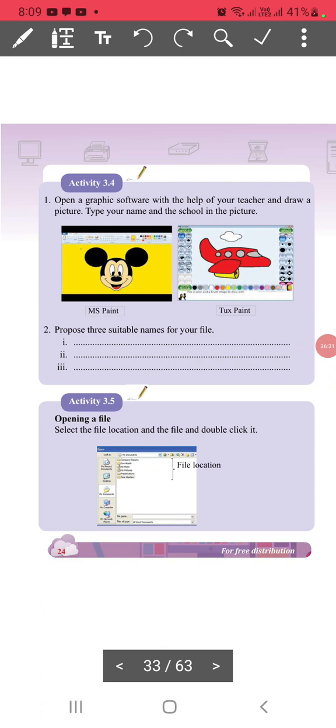So activity 3.4, open a graphics software with the help of your teacher and draw a picture. Type your name and the school in the picture. So you should take out a graphics software, using Microsoft Paint software, and then you should draw a picture and color it, and then you should text out your name and the school in the picture. So next, propose 3 suitable names for your file. You should do this thing in your computer only.